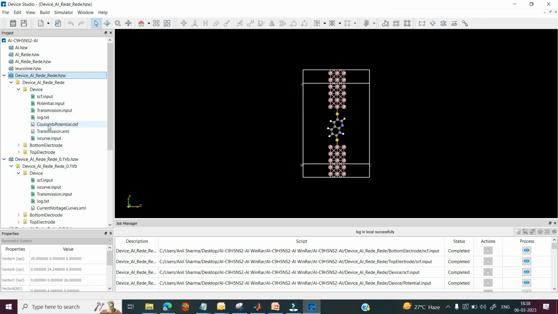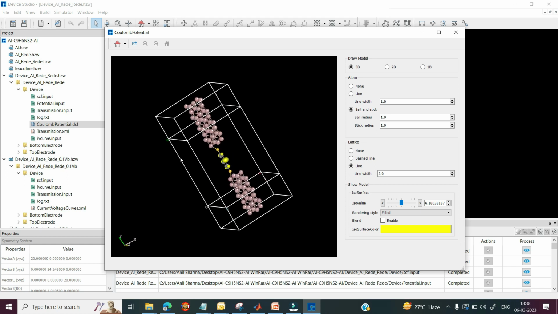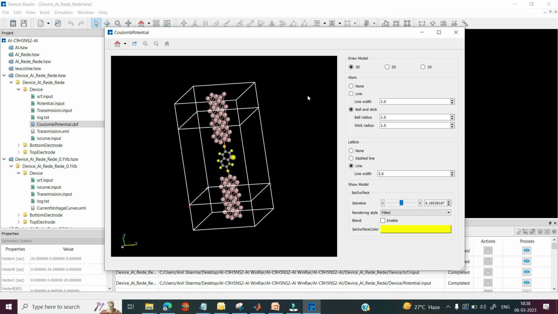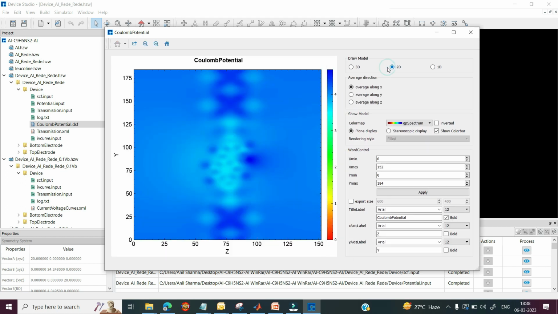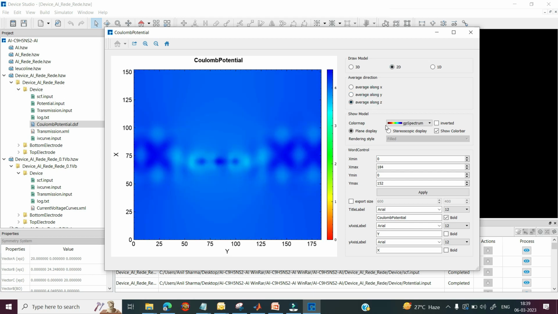Here you can see this is the Coulomb potential .dsf file. Right click on show view. This is the Coulomb potential of this structure without any biasing voltage. This is the 3D view, and if you want to show the 2D, this is the 2D view along the x axis, y axis, z axis, and this is the planar display.